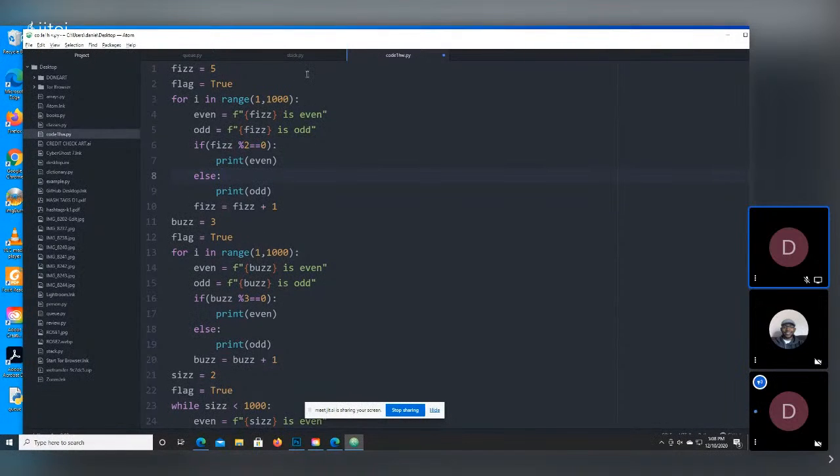Okay, 0 through 1. We start at 0 because 0 counts as a number. Correct. So the first number is going to be 0 and 1. And you're saying if we do 10, it's going to be 0 through 9. Correct. Okay. So now what is the definition of an even number?